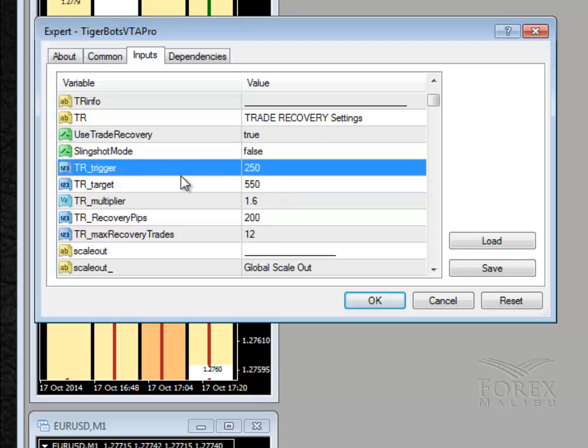Okay, now here's the trigger and target and multiplier. These are your three tweakable things here, and I think you're going to find a comfortable area and kind of leave it, but at the same time, individual trades might require different little tweaks here. But your trigger is your trade recovery trigger. That's where your trade recovery kicks in. Think of it as your stop loss. This is where your normal stop loss would be.